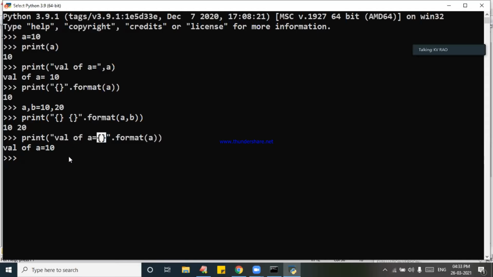Value of B, value of A and B I want to print. Print, you see, double quotes. Value of A is equal to, like this, and value of B is equal to like this. Dot, see, starting double quotes, ending double quotes. Dot, to that string we are formatting the value. Format of A comma B.